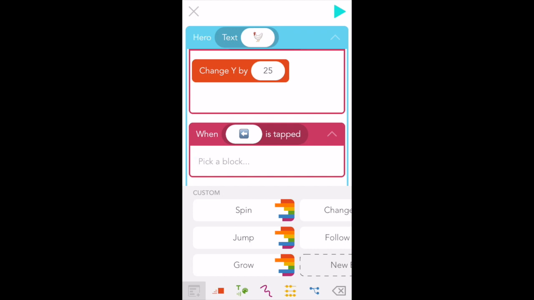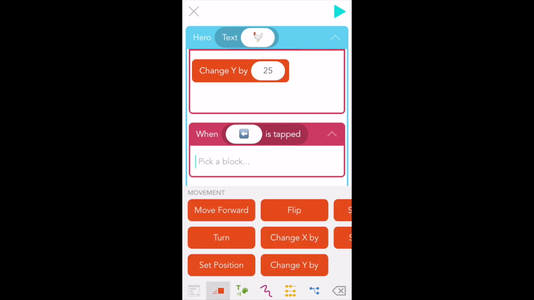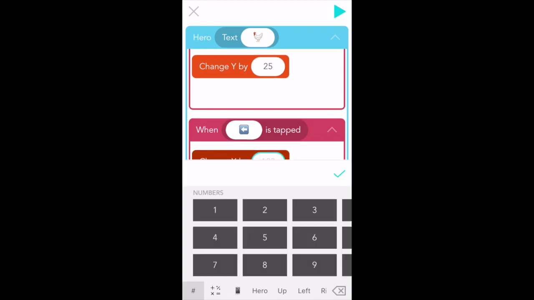If change y by moved our chicken up or down, what block do we need to move the chicken left? Change x by. So find that block in the red section of the keyboard, the movement tab, and here we want to use a negative number because we want to subtract from the chicken's x position.